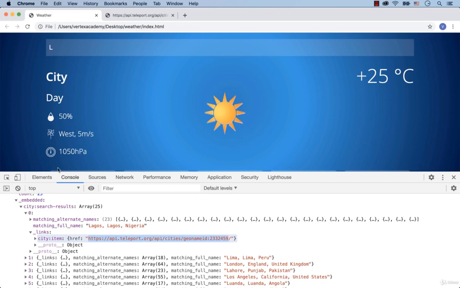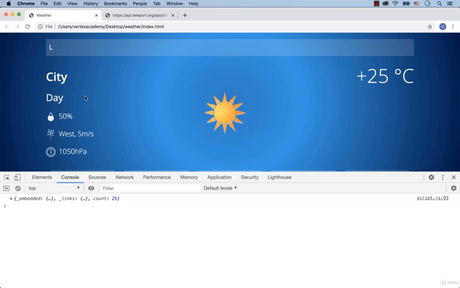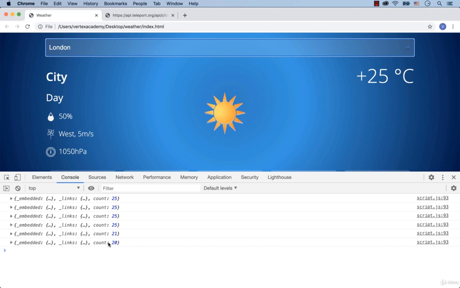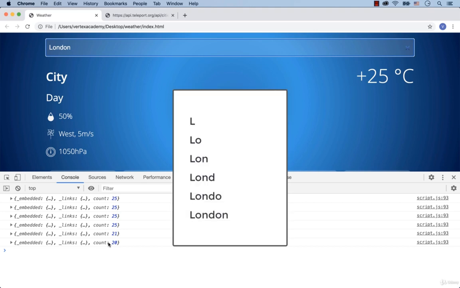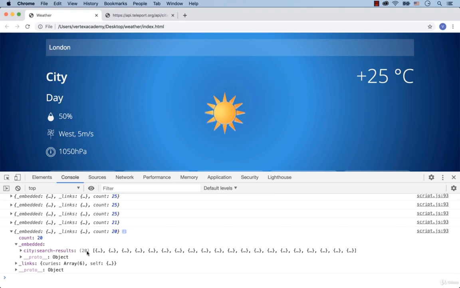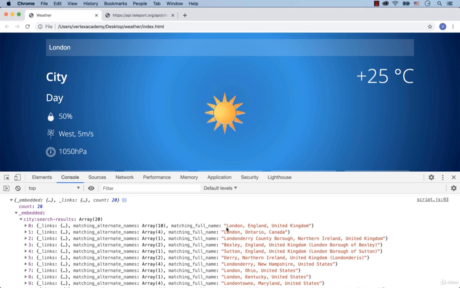Let's add several letters to the letter L so that we have the city London. The city London consists of 6 letters. That's why we have 6 objects. The first object stores the list of suggested cities when the user types in the letter L. Then the second object stores the list of suggested cities when the user types in 2 letters, LO. The third object is for LON, and so on. In the last object, we got 20 cities with the name London. London, England, United Kingdom, London, Ontario, Canada, and so on.